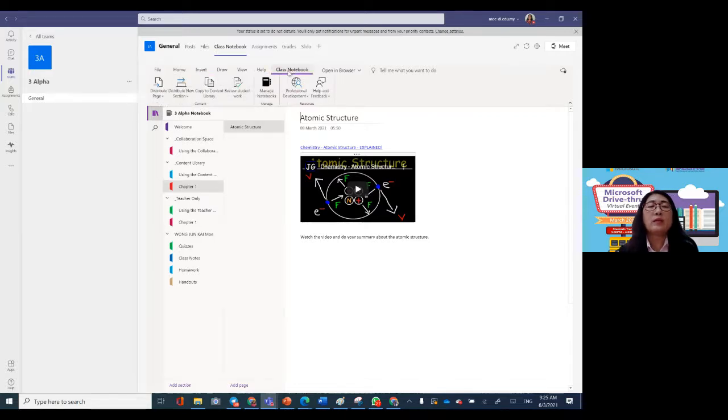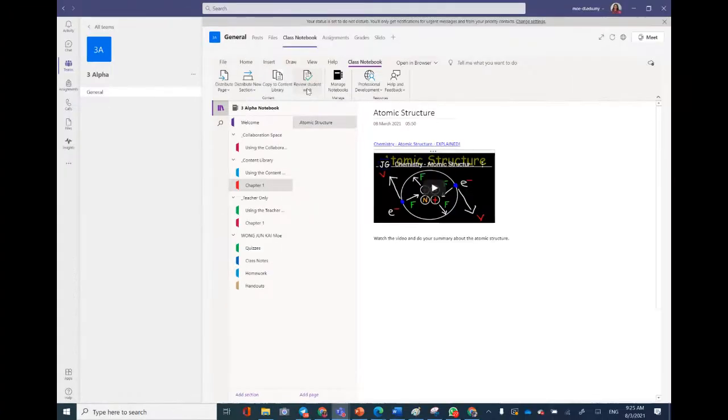Okay, so once you click the class notebook, it will appear a few options here. You can distribute the page, you can distribute the section, you can copy the content, and you can also read. Okay, distribute page.